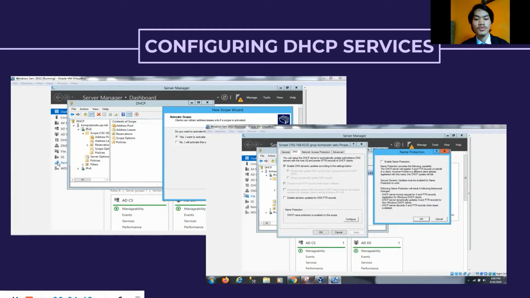The process is when the non-Windows client gets the IP address, so the DHCP will give the unique ID from the DHCP server to distinguish.